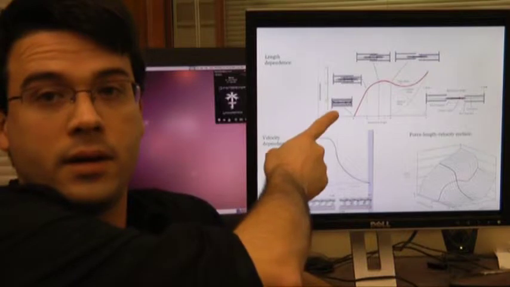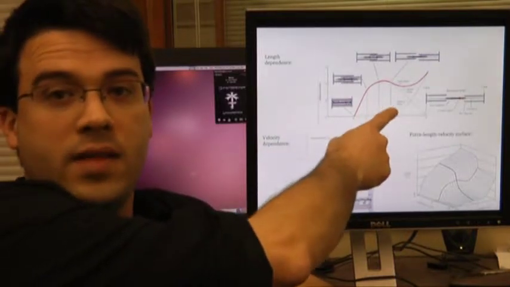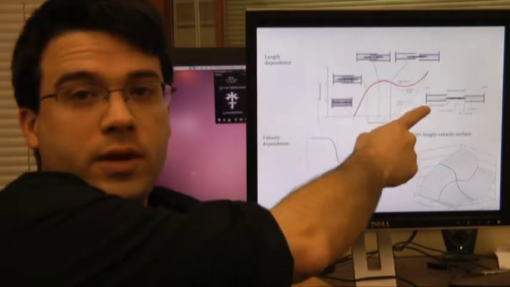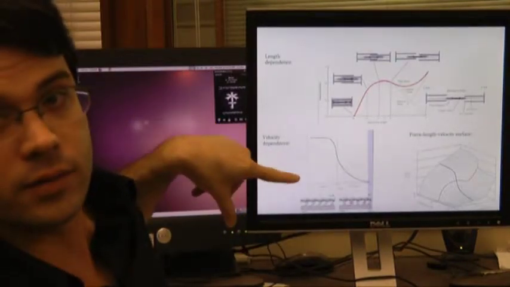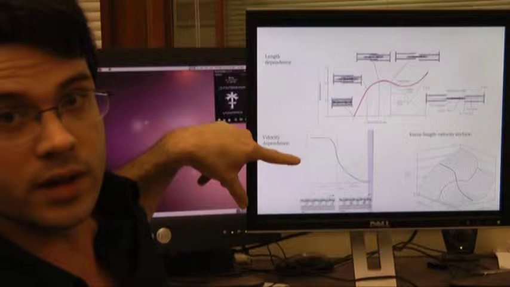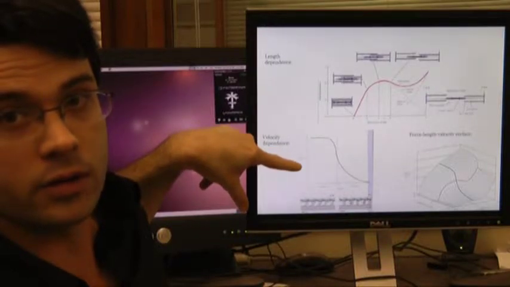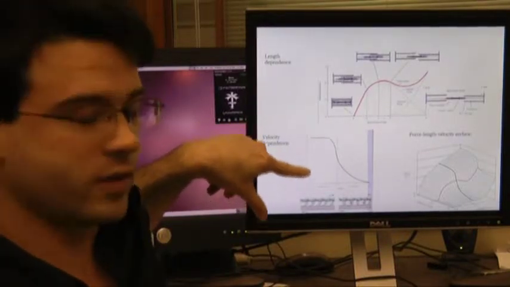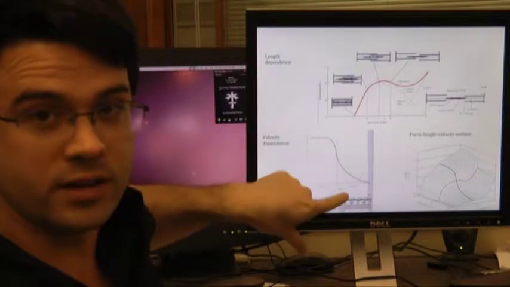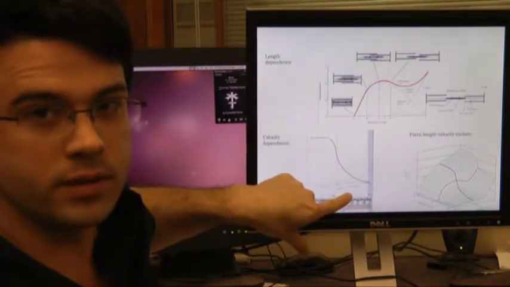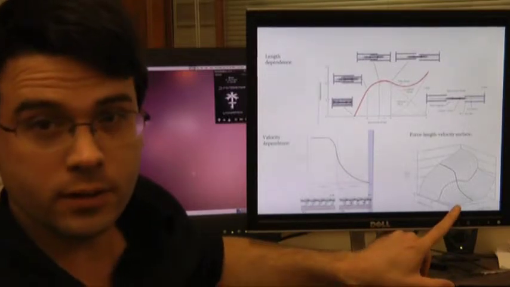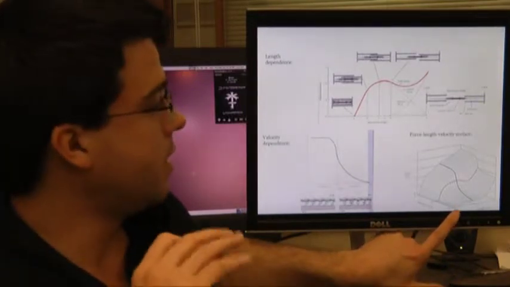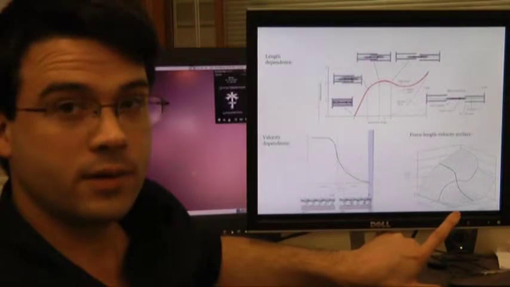This is length. There's an active component, and then as you extend the length, you get a passive component. In the velocity curve, you're able to develop lots of forces when you are lengthening, and as you're contracting, you're less able to develop forces. And then when you combine those together, you get this wacky surface that's a function of all those things, and that should be inherently enough.